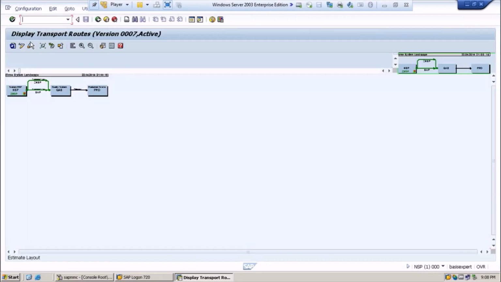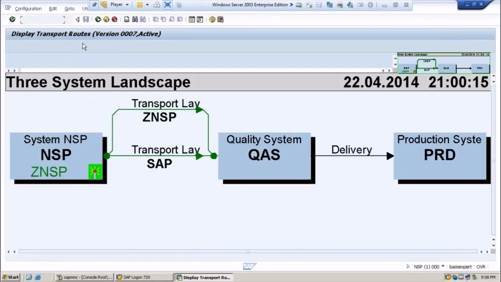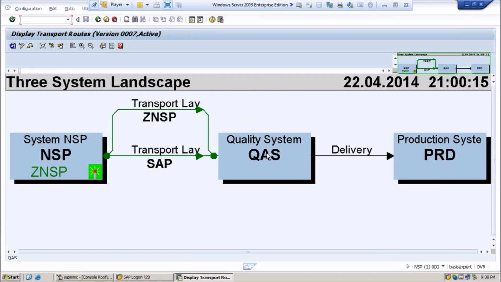Basically if you go to transport routes, you can see these 3 systems. This is the development, this is quality, and this is production system. So once the customization is done, it will import into the quality and then it will deliver it to the production system. So when I was talking about the transport layer, what is this SAP and ZNSP? Nothing but the layers which are going to QS.